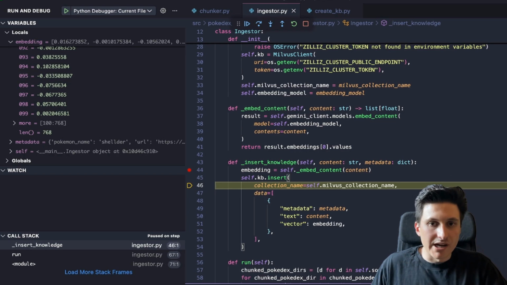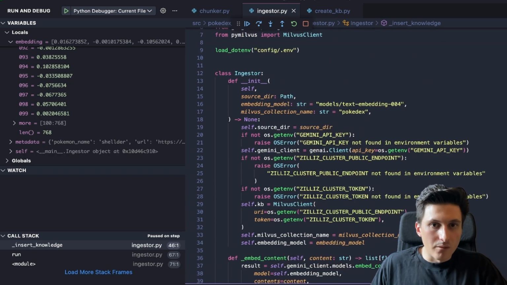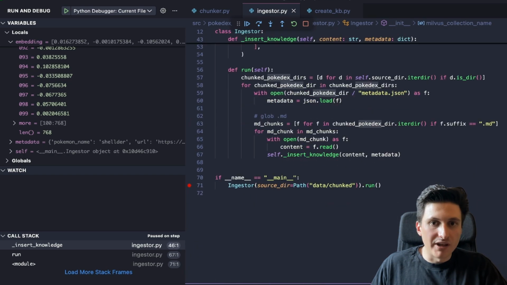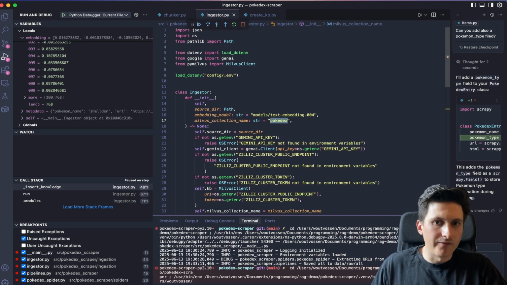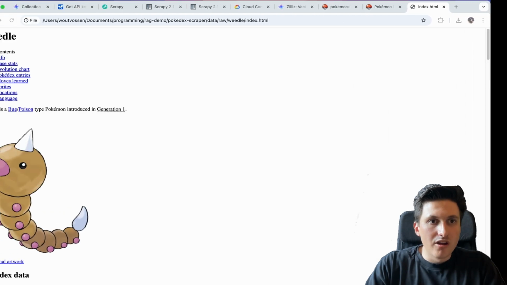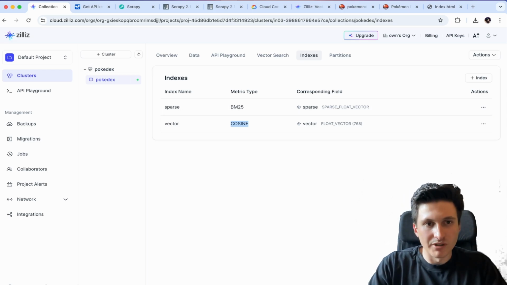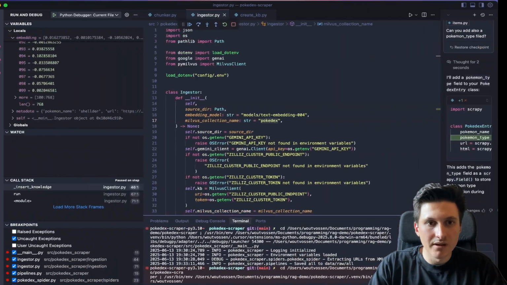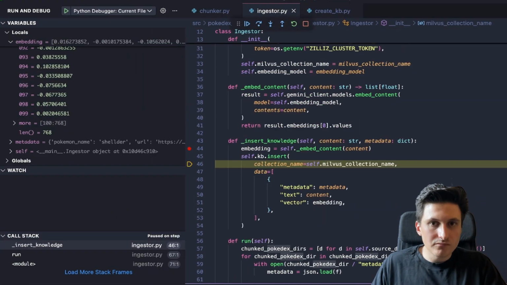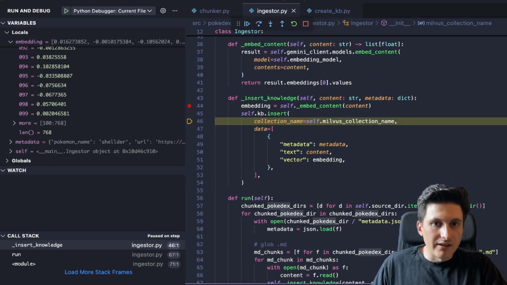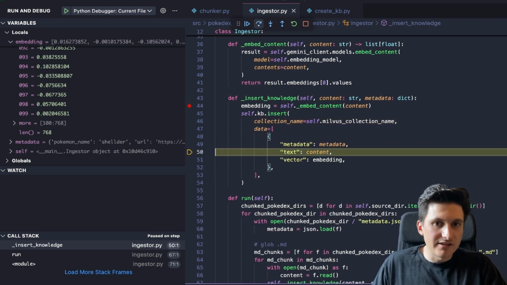Then we specify our collection name, which is something I've defaulted here, but we defined this when creating our collection on Zilliz in the first step. So it's indeed called Pokédex. Okay, so that's all good. And then let's just ingest this one.